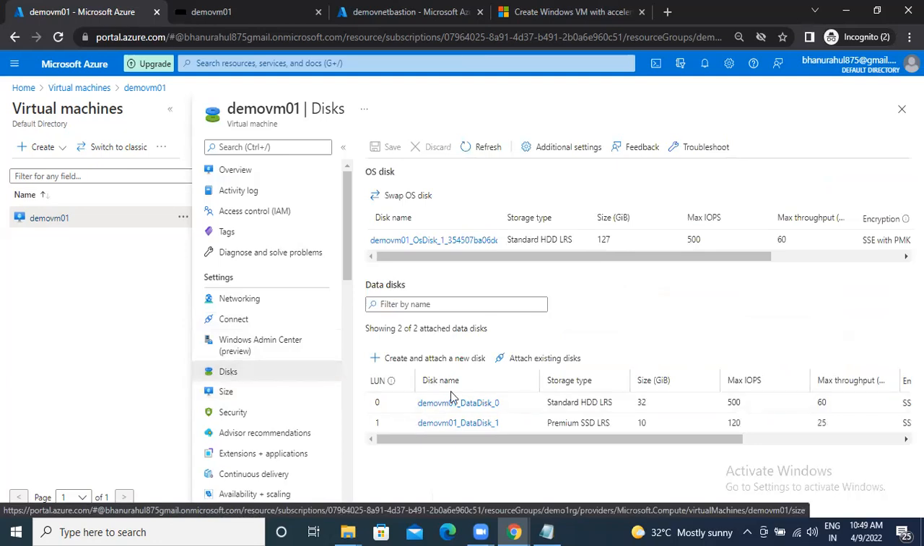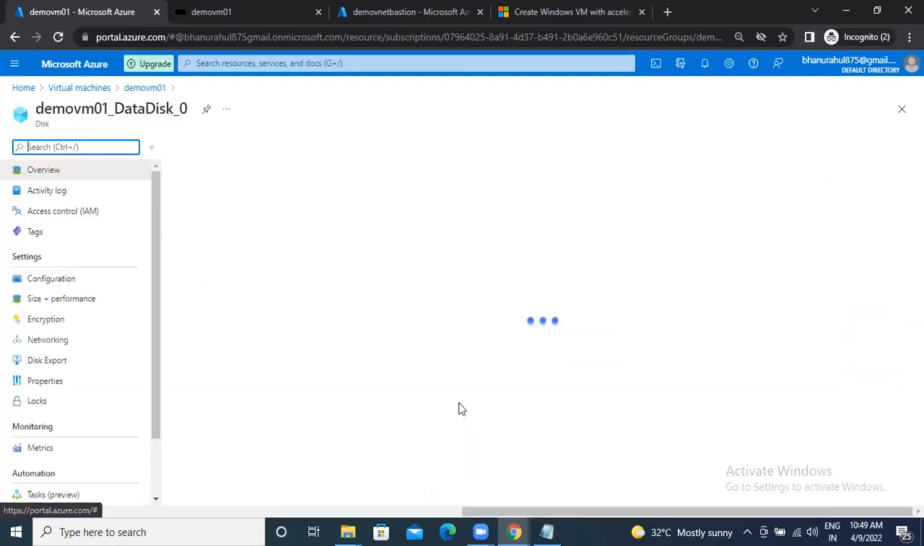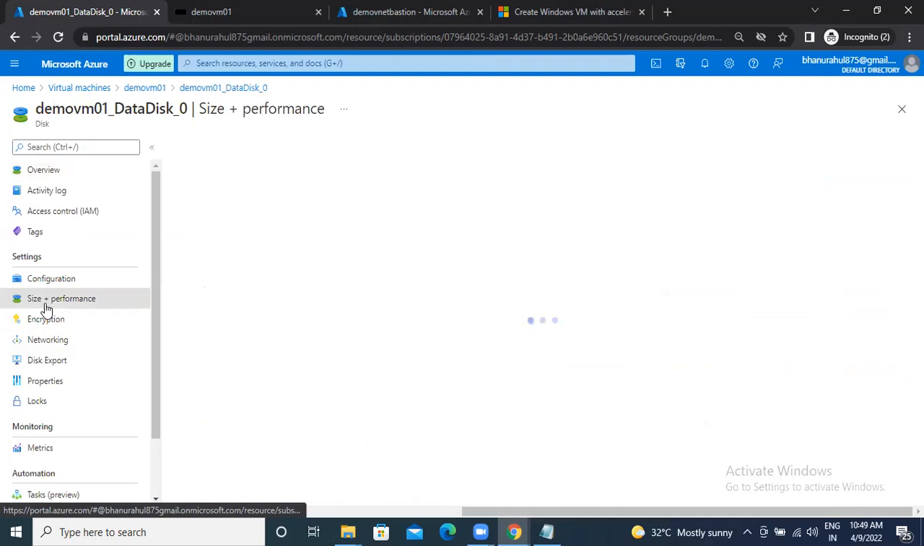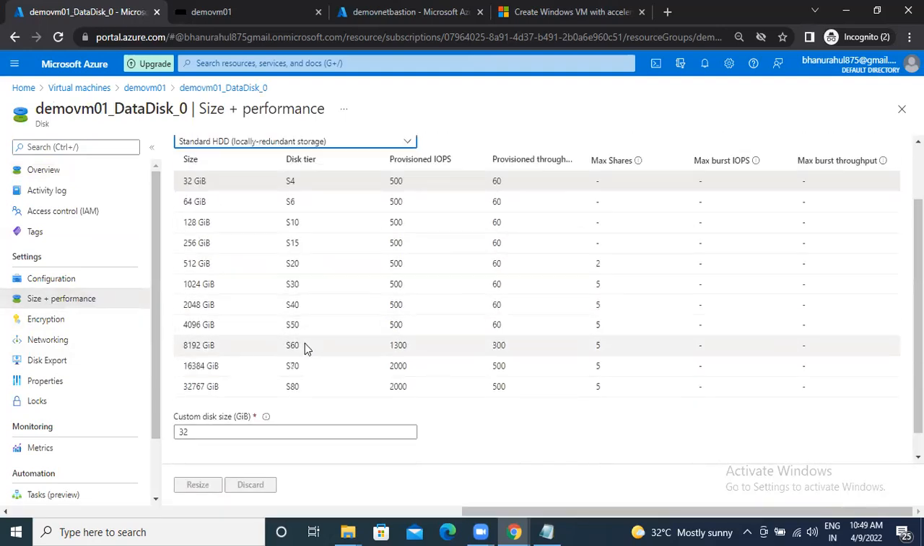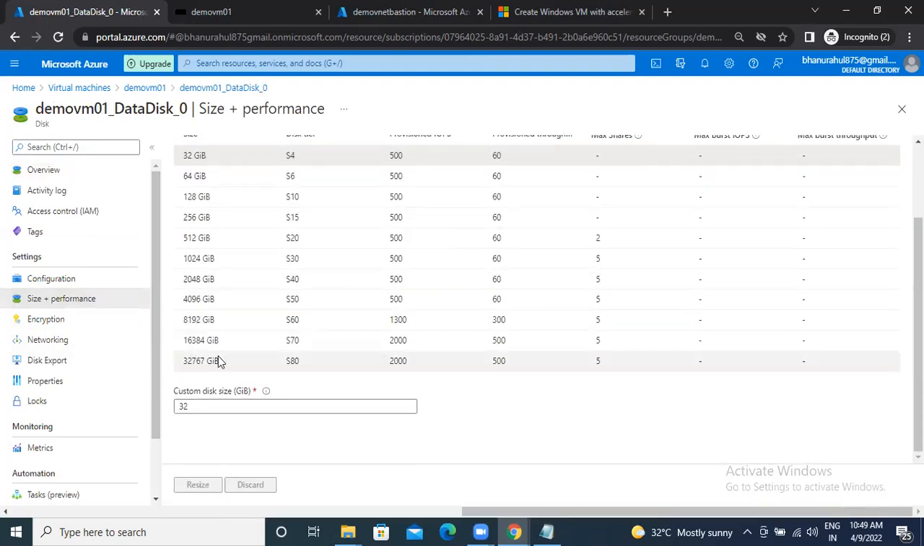If you go to the disk, and go to the size and performance, you can see here that each disk can support 32 TB. Counting in megabytes or GB, it comes to 32 TB.